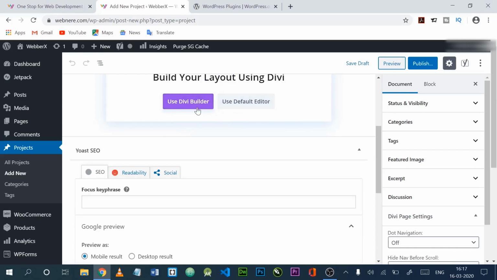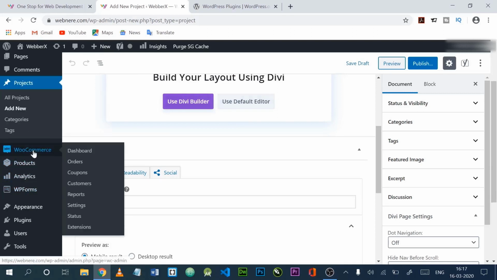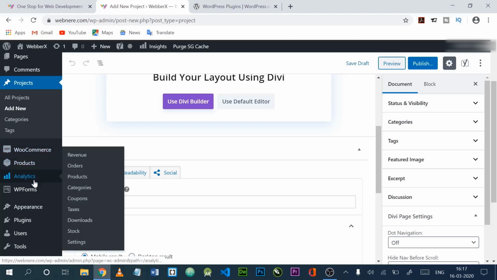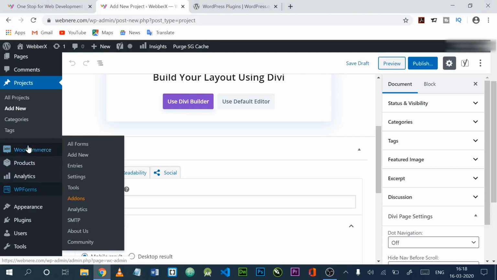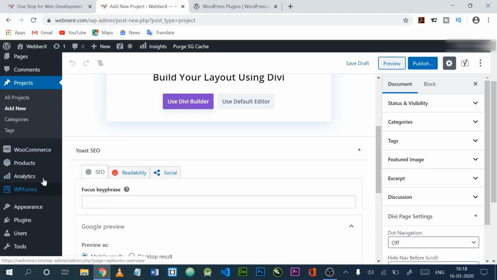And maybe in your case there would be another editor if you have it installed by plugin or anything you want. And this is WooCommerce, which is for online stores. And products, analytics is, you know, Google Analytics, which comes with WooCommerce. So these are all plugins. This section is of all plugins which are installed.